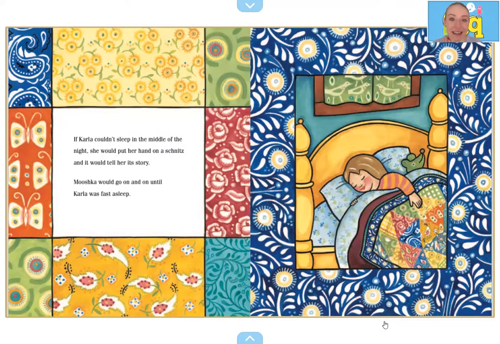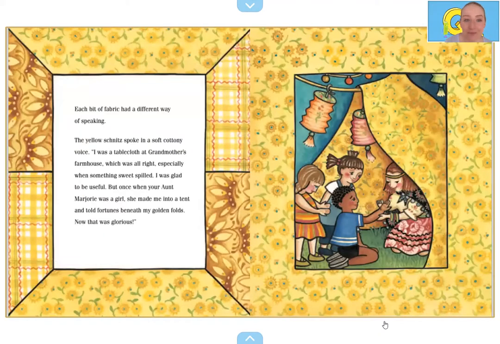So Carla believes that this quilt is magical, right? The Mushka, the name of the quilt, tells her stories and helps her sleep.